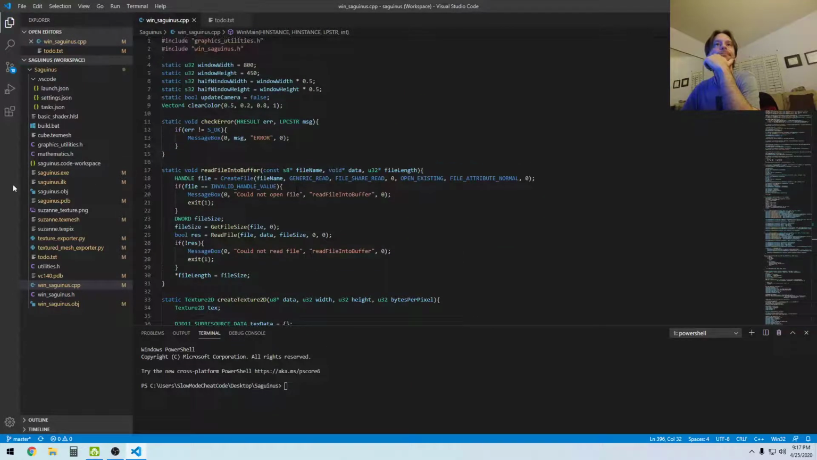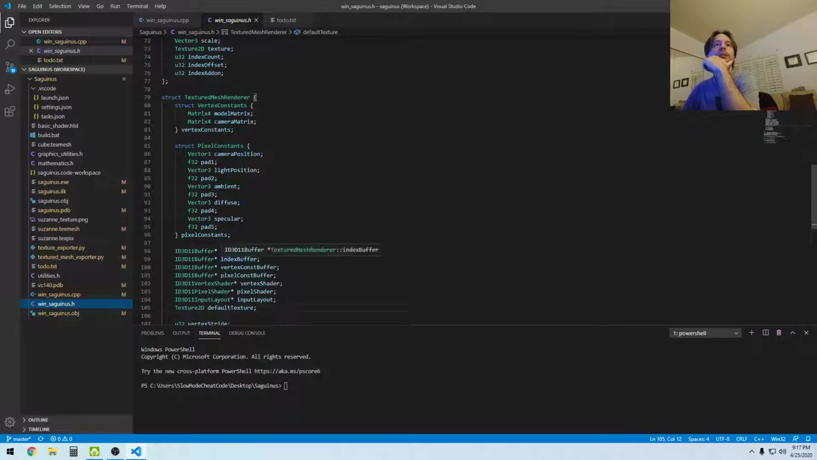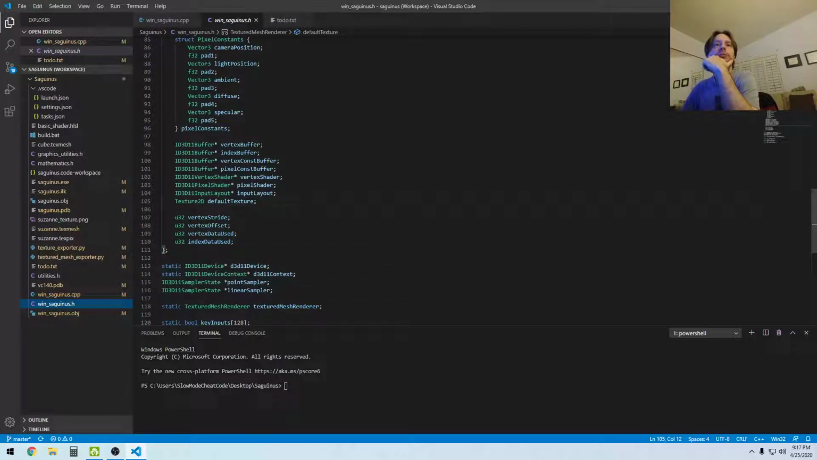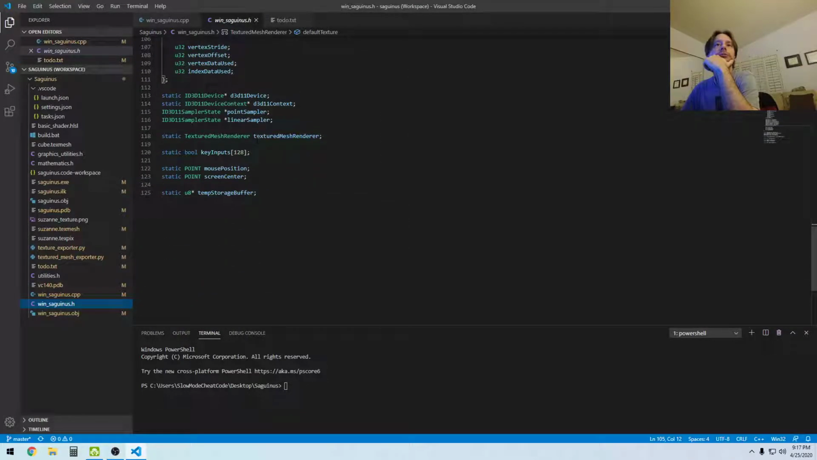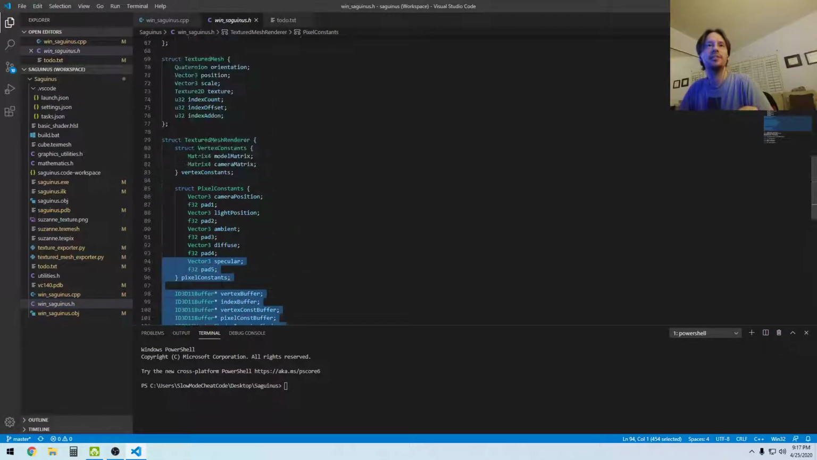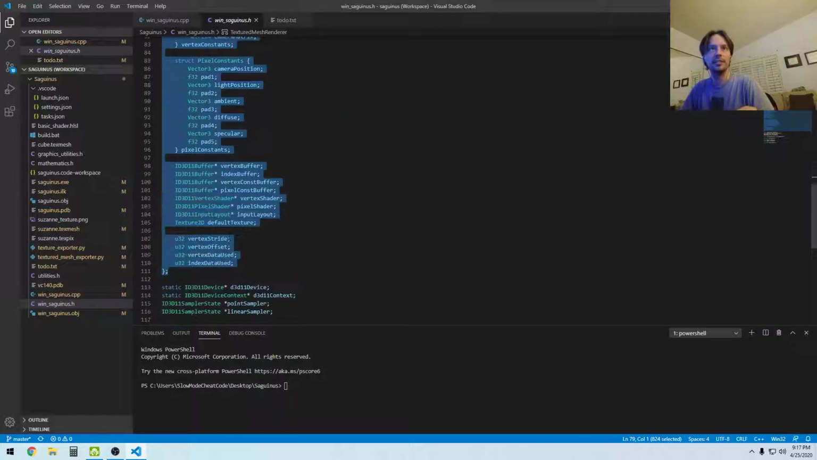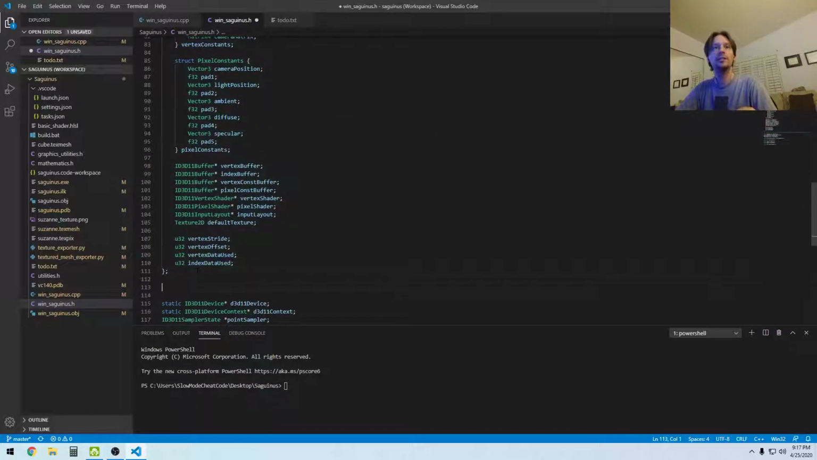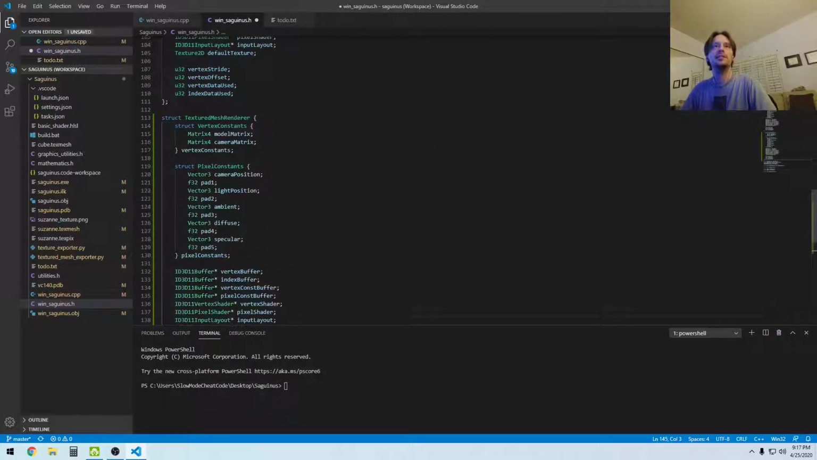Let me see. Texture mesh render. I guess I'm going to start with a text renderer. I don't think I'm going to get it done tonight. In fact, I know for a fact I won't. But at least I can get started. So I'm going to copy my textured mesh renderer and just modify it to be a text renderer.